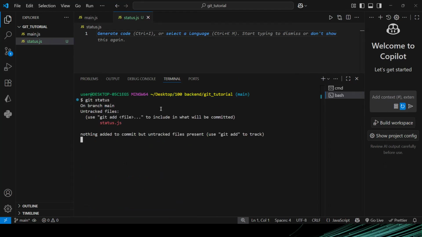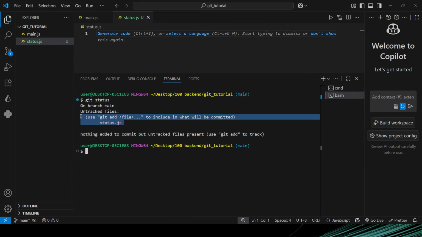So this is the status of my project. It says untracked file: status.js is not yet tracked. It says nothing added to commit. All right, so this is the status of my project right now. I have not tracked anything. But let me now go on and modify this file.